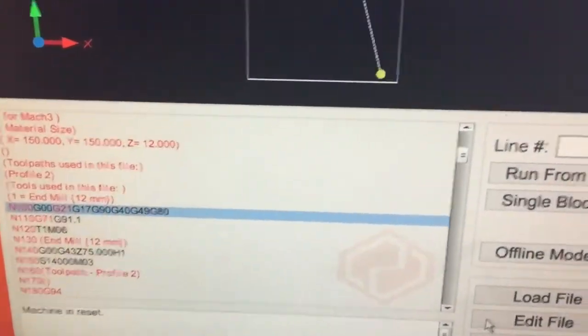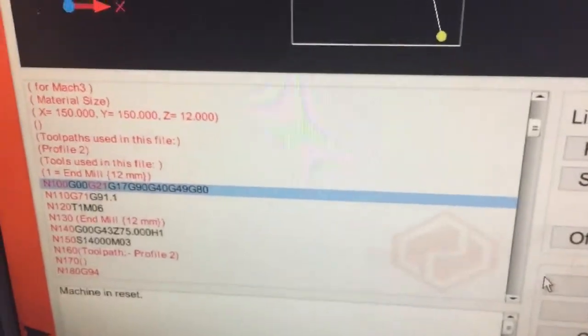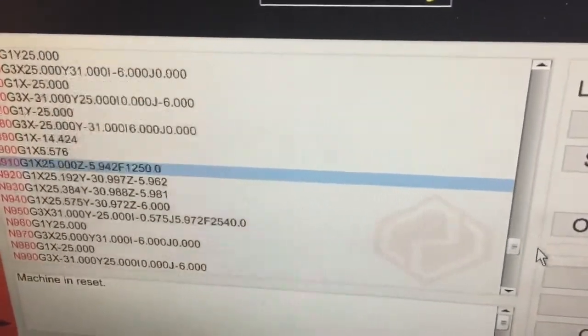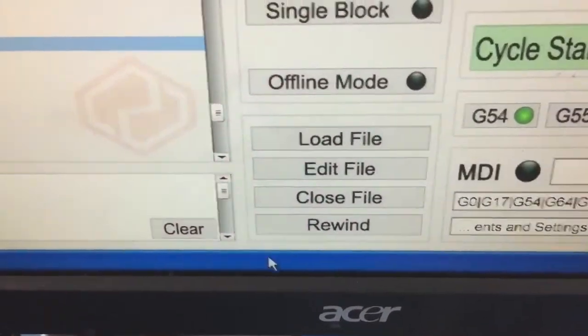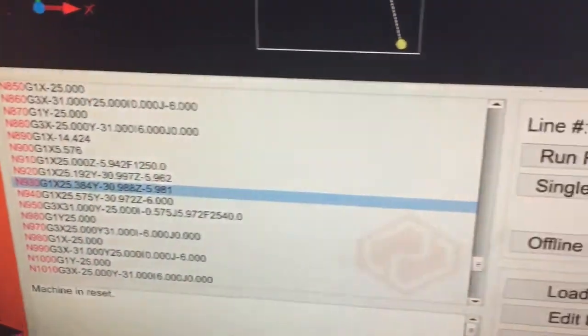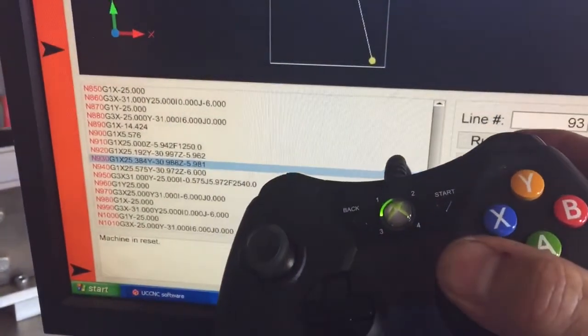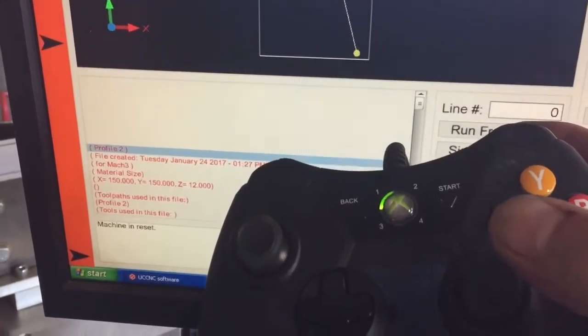When you're partway through your code, you can rewind your code. So let's say you're all the way down here. There is this function down here that says rewind. We can do that simply by pushing down on this button here. Just watch. Rewinds to the start.